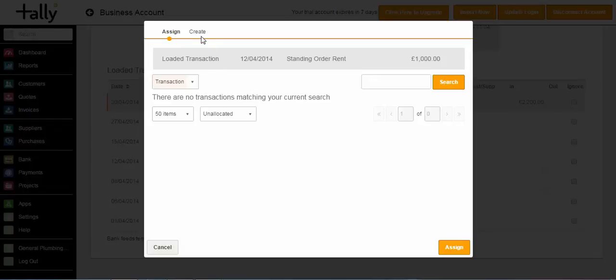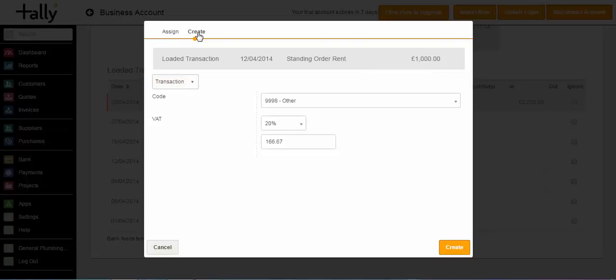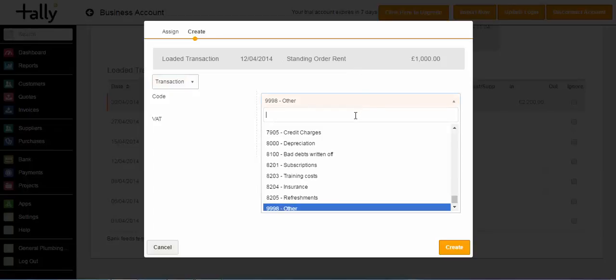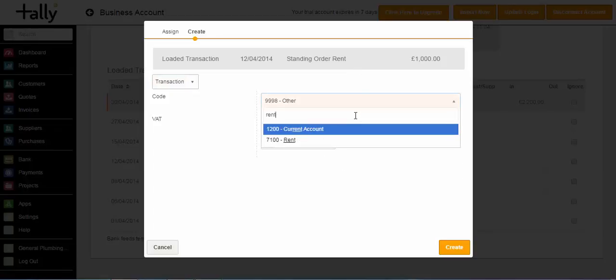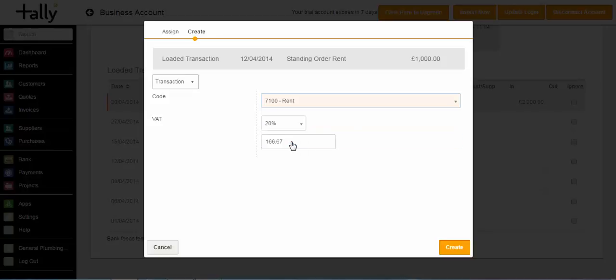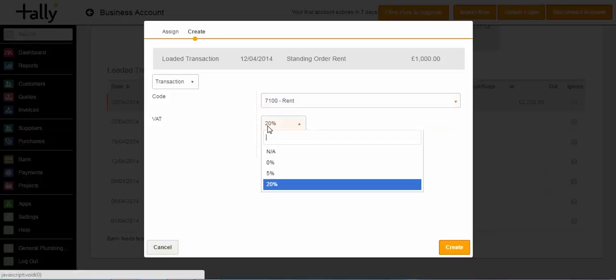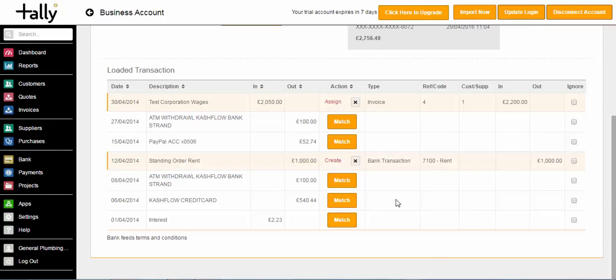All I need to do then is just hit create at the top of the screen. I'm going to create a new bank transaction for this, but I could create a new sales or purchase invoice if I wish to. So we can see that it's our rent. So all I do is click on the drop down box here and then type in the word rent. We can find our code for rent. We can then choose our VAT amount and then hit create. And that's now going to create that transaction directly in the bank.